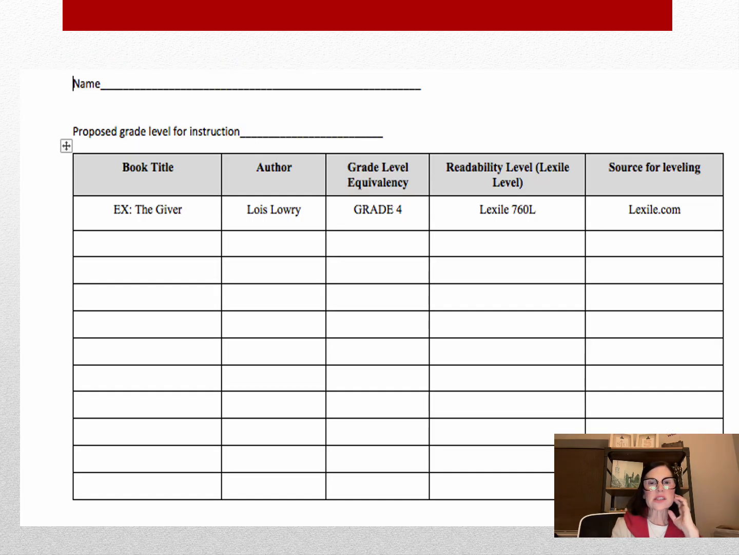So this is the form that you are going to use. You will put your name up at the top, obviously, and then you will pick one proposed grade level for instruction. That means what grade level of students would you use this book for? And it is absolutely fine if your grade level for instruction does not match the Lexiles. In fact, I love that. That's kind of one of those aha moments. So I gave you an example right here.